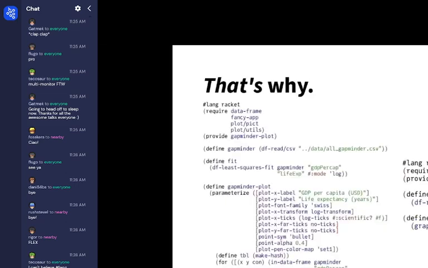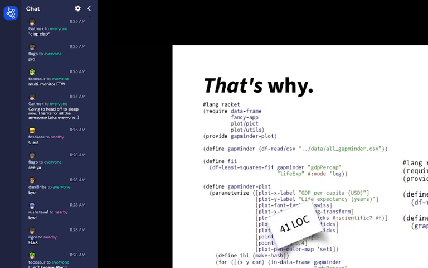Namely, we went from this code to this code. We went from 41 lines of code to 18 lines of code. But more crucially, we had way less cognitive load in that construction.